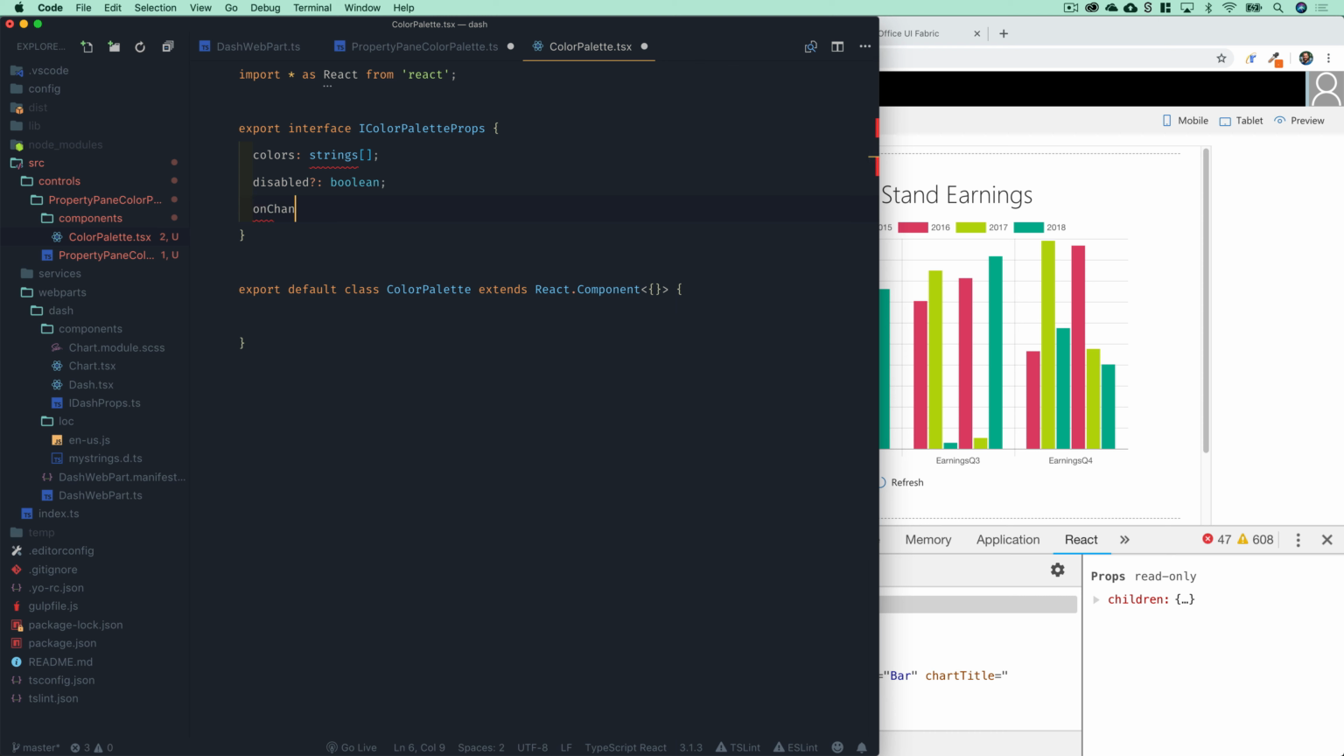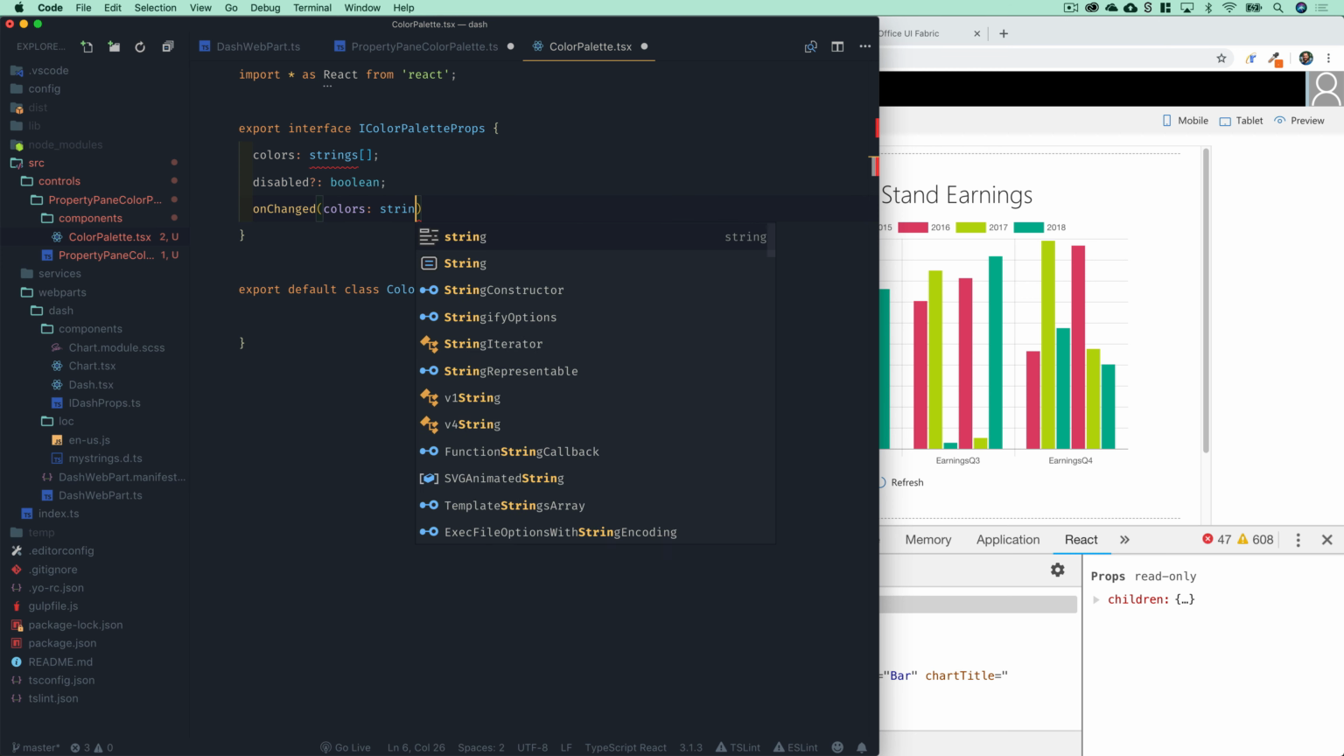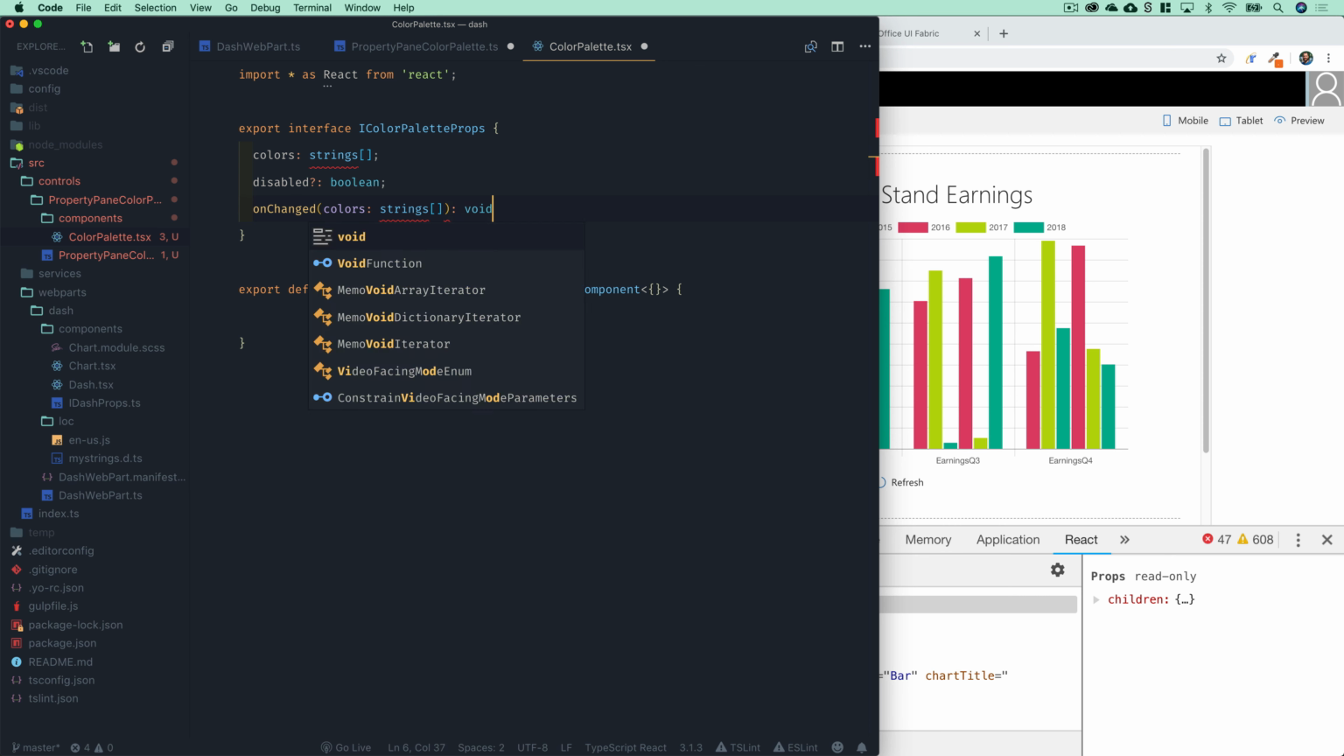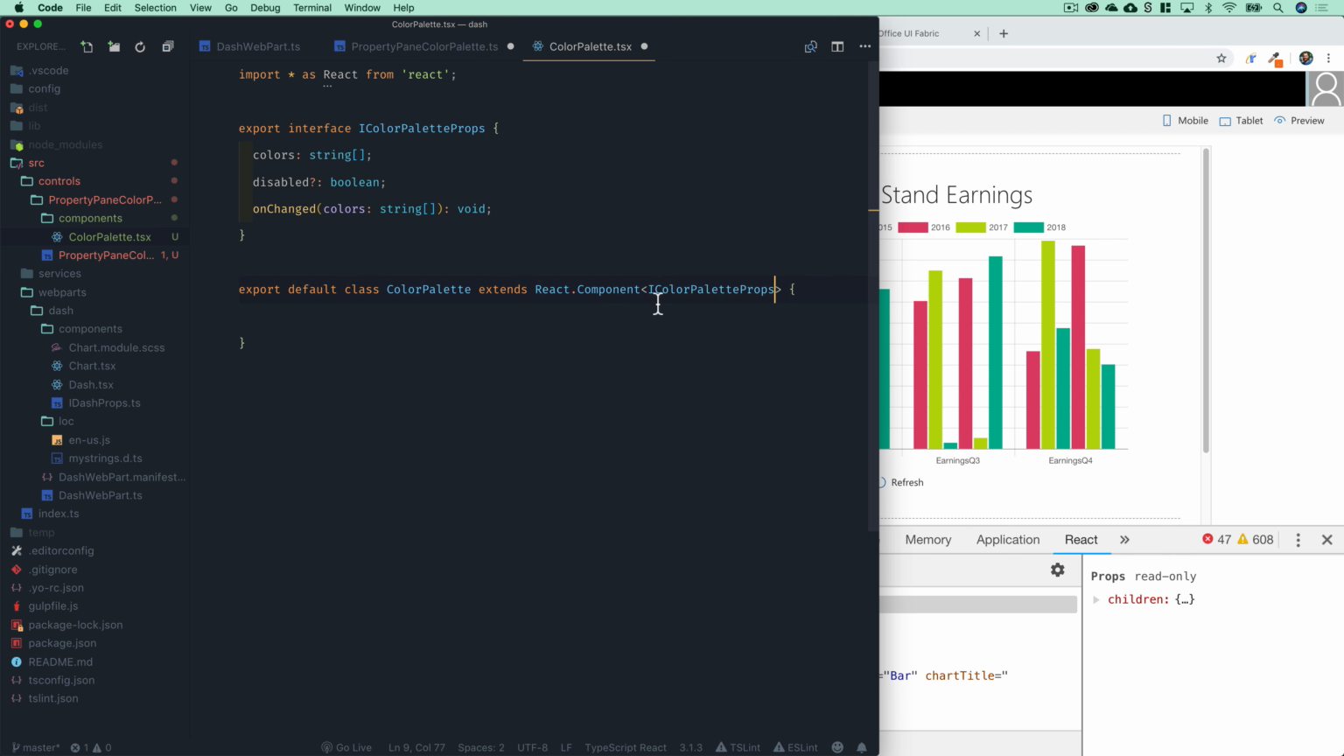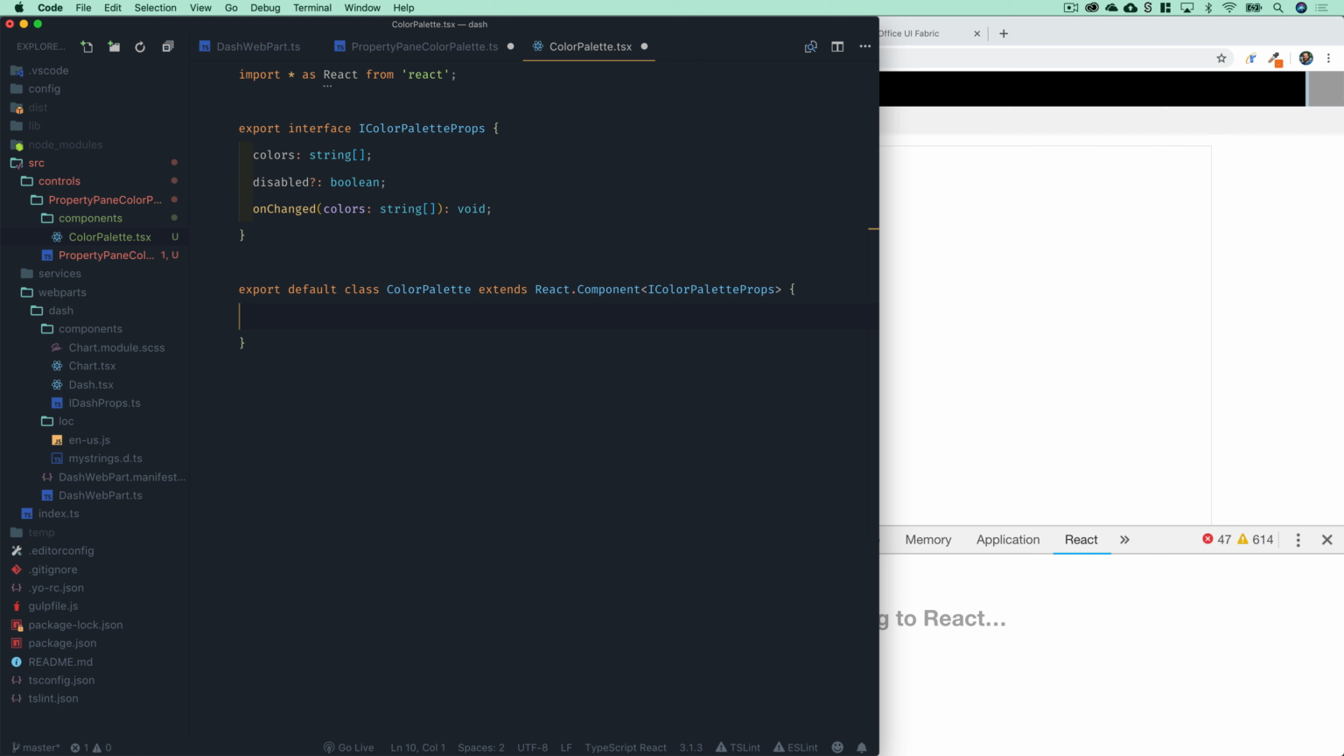So we also need to notify the parent control itself that we have some new colors. So we'll have an onChanged event, which will pass in colors of type string array, and then that will return void, like so. And whoops, I put strings plural up here. I did it again down here. Silly me. Okay. So there is our props interface for this React component.